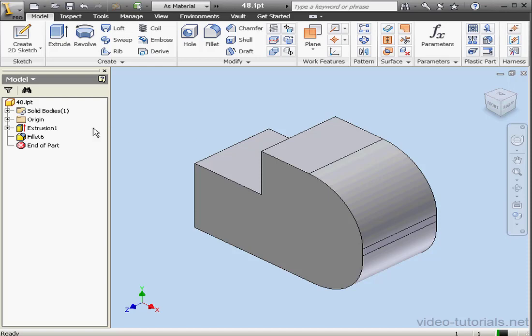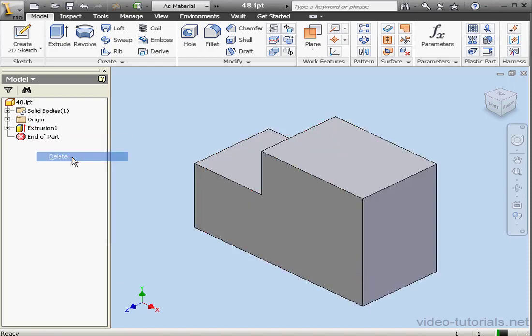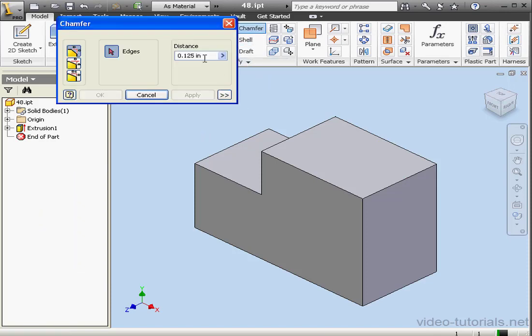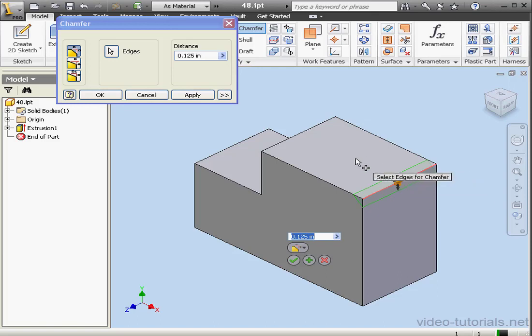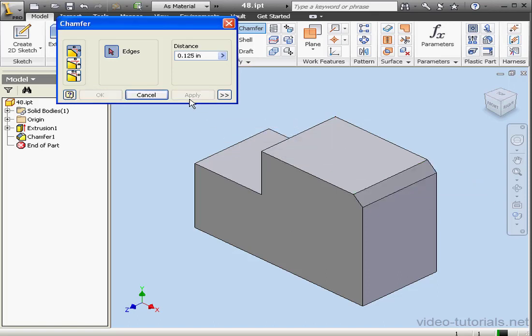Let's also delete Fillet 6. Right-click, Delete. Now let's activate the Chamfer tool. The first option here is the distance option, currently set to 1/8 of an inch. I'm going to click the edge to which I'd like to apply the chamfer and then click Apply. Chamfer 1 appears as a feature in my design tree.